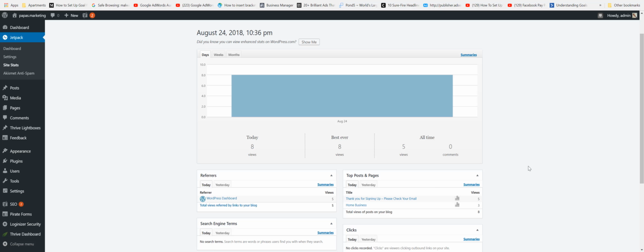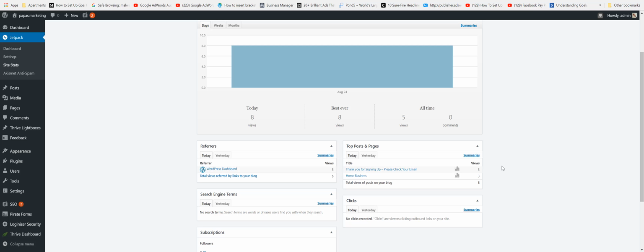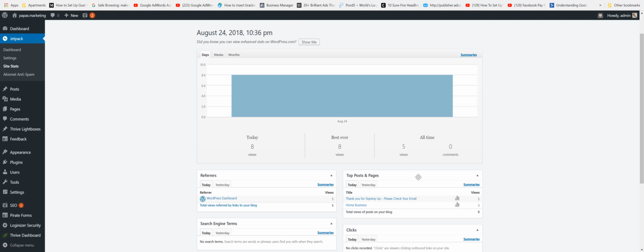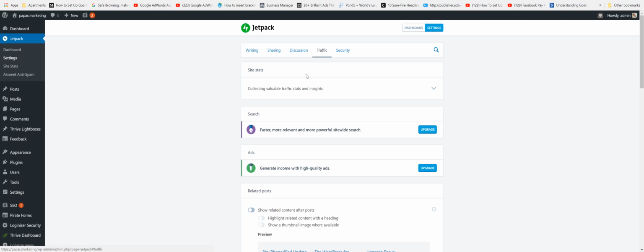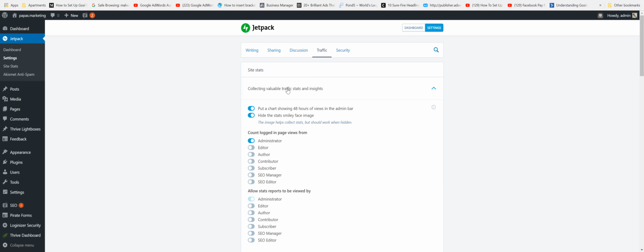So now keep in mind, if you are visiting your own website and your own pages all the time, those statistics are basically wrong, right? So when you're logged in, you have the option in the settings through Jetpack to change this and to exclude yourself. And I wanted to show you this. So you go under Jetpack settings, traffic, and then here you open this tab, collecting valuable traffic stats and insights.